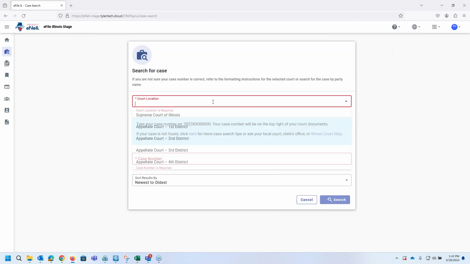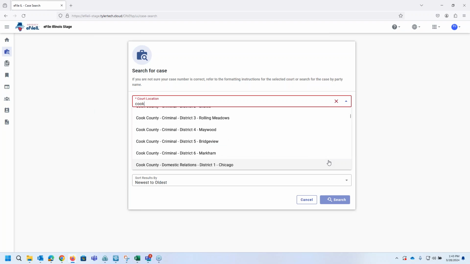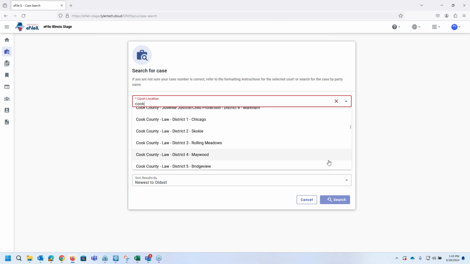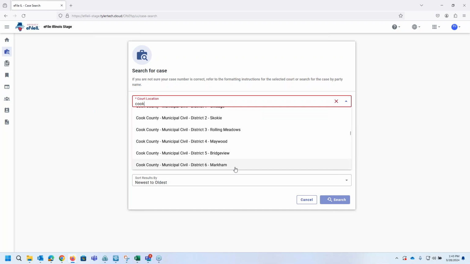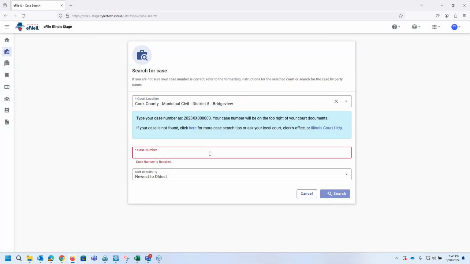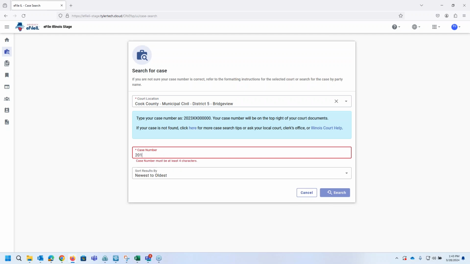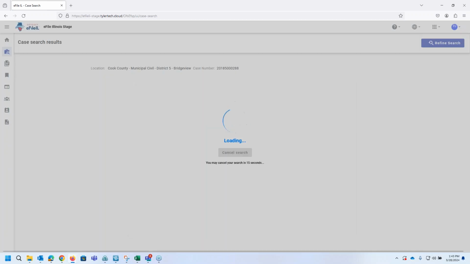So now we're going to file into an existing case. So I'm going to do another Cook County. This one's going to be a municipal civil. So here's all of the different courts in Cook County. And let's say this one is a District 6 District 5 Bridgeview. And then I would put in my case number right here. Click on the word search.